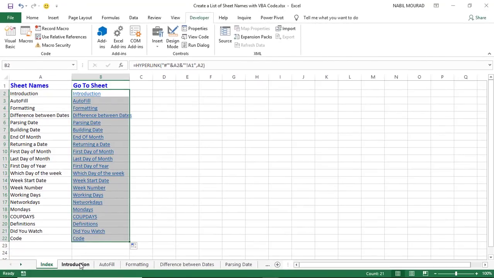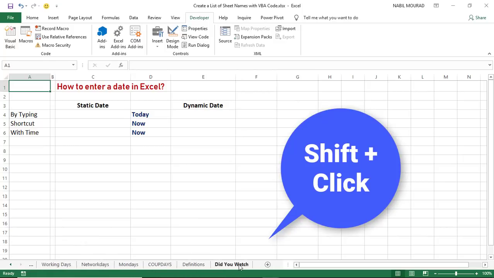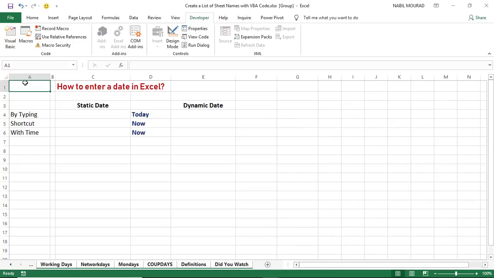We need to create a backward navigation. So I'll be grouping the worksheets, excluding the index sheet. So I click on introduction and then I'm moving to the last sheet to the right side. I press shift and click on did you watch, and then in cell A1 I want to create a hyperlink to take me back to the index worksheet.